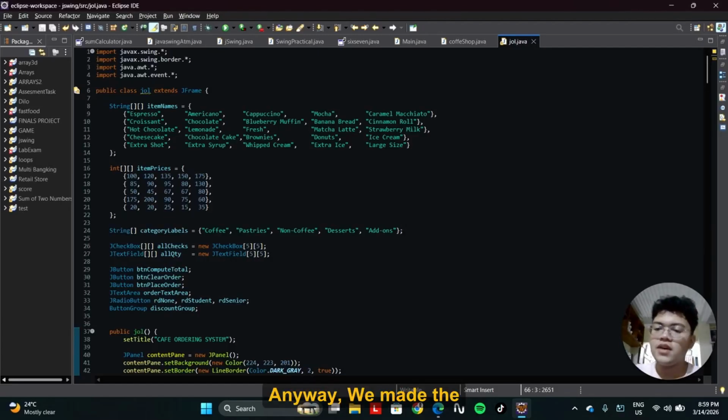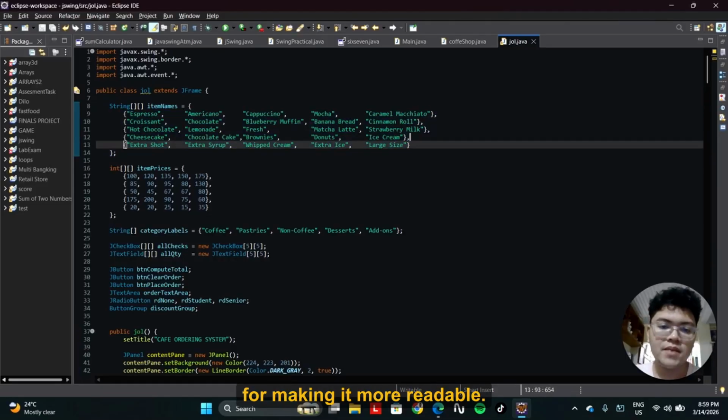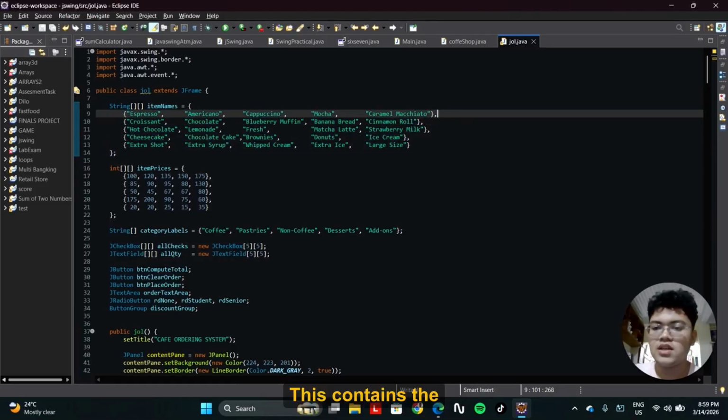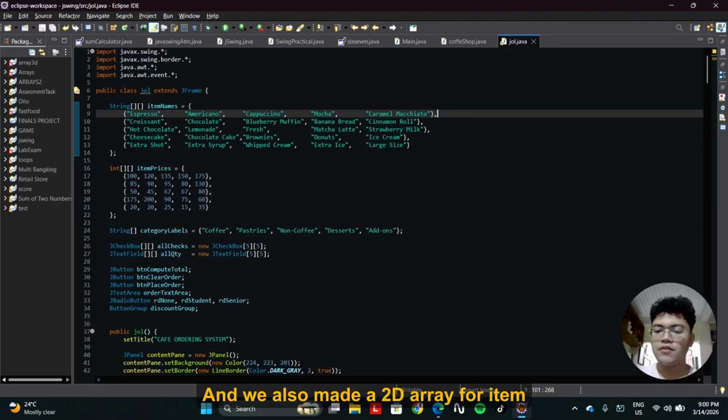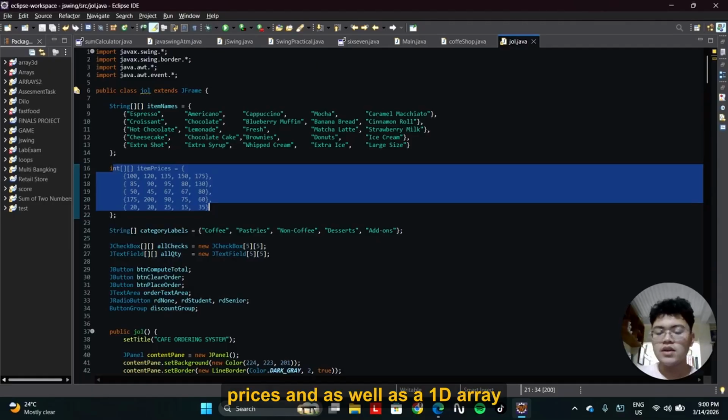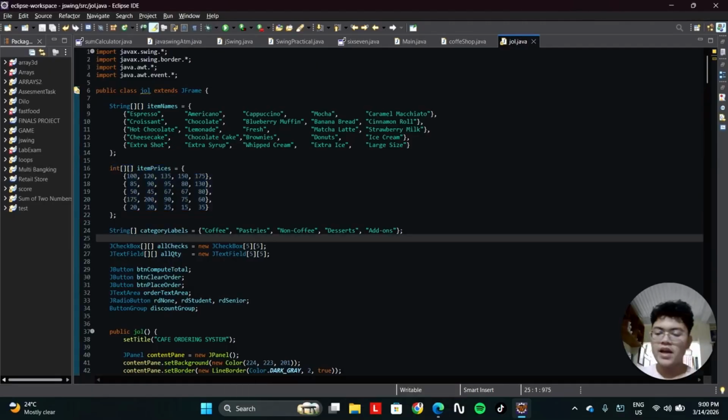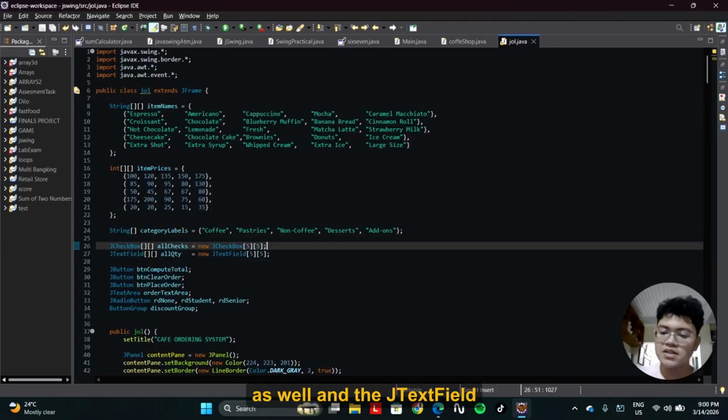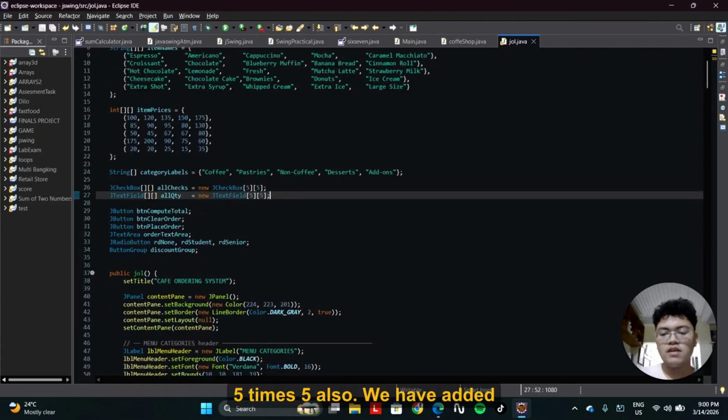Anyway, we made the item names into arrays to make it more readable. This contains the coffee, pastries, non-coffees, desserts, and add-ons. We also made a 2D array for item prices, as well as a 1D array for category labels. And we made a 2D array for all the checkboxes, which is 5 times 5, so it's 25, as well as the JTextField named all quantity, which is 5 times 5 also.